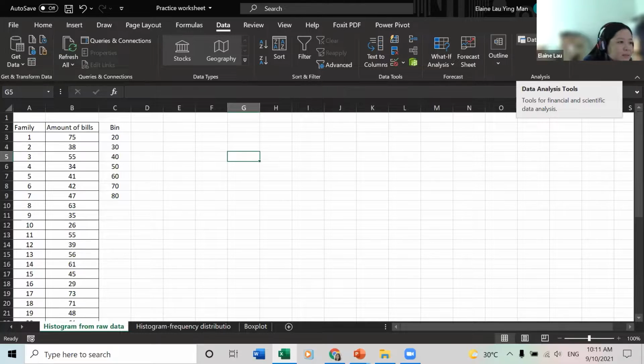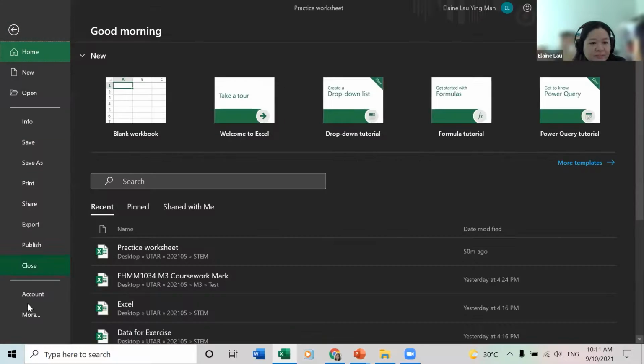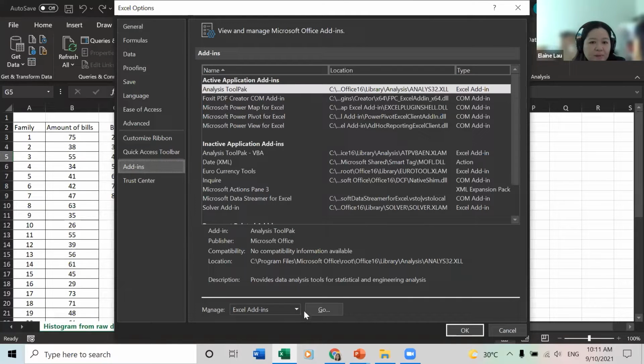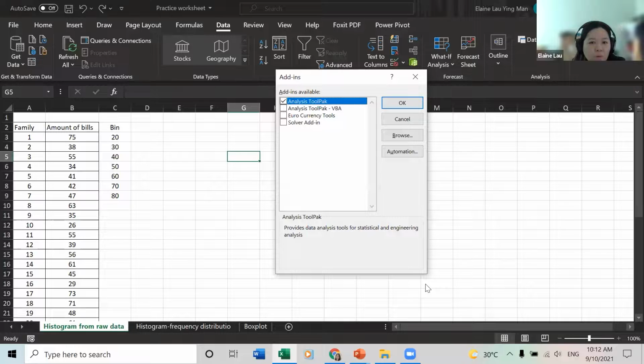Can't find the data analysis. Okay, maybe you will need to go to add-ins. Okay, we have the add-ins. Then under the Manage drop-down list here, you choose the Excel add-ins, and then you press Go. All right, and then you check the Analysis ToolPak.